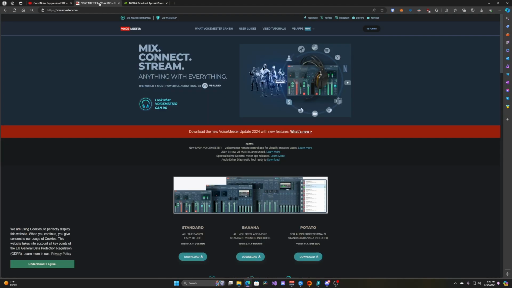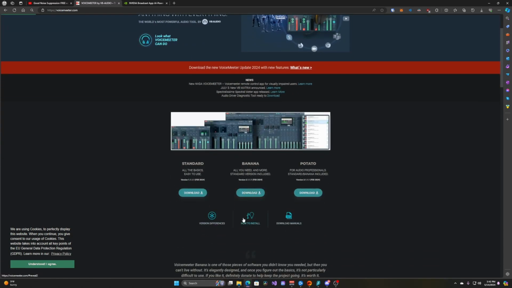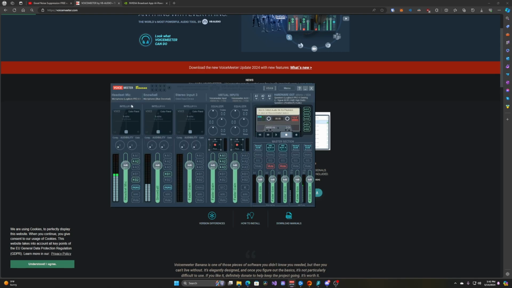So for everyone else, first thing you're going to want to do is download VoiceMeeter Banana. So you're going to go to voicemeeter.com, download Banana. You're going to follow the default installation steps. Don't customize anything. It's going to require one PC restart, so go ahead and do that.